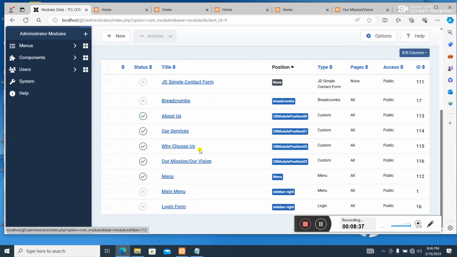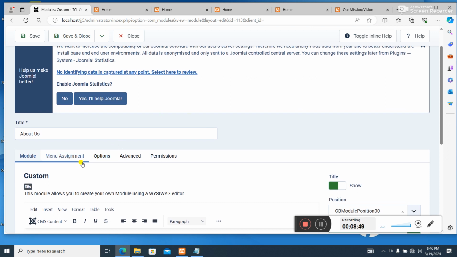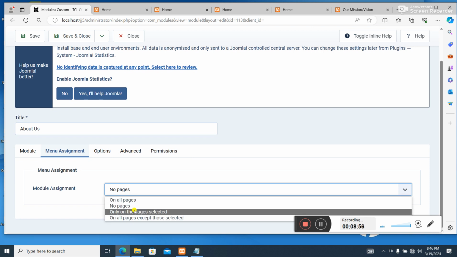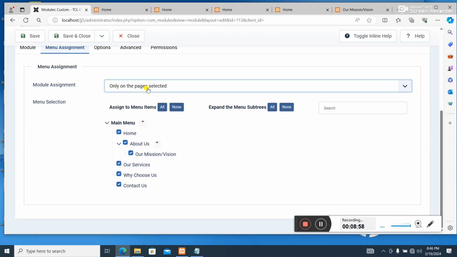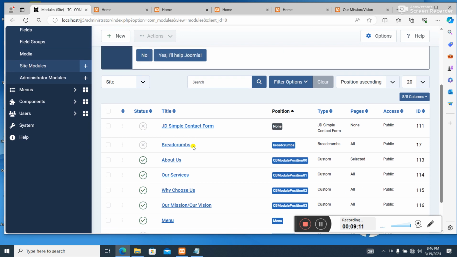So we'll now come back here. We'll start with the custom module about us. So I'll click on about us. Then we'll have to look for menu assignment. Where should it be? Not in all pages, only on the pages selected. So what's the page? I want it only on home page. So I'm deselecting all this. So it's only on home page. Then I'll click save and close. So I'll do the same for all the other ones.